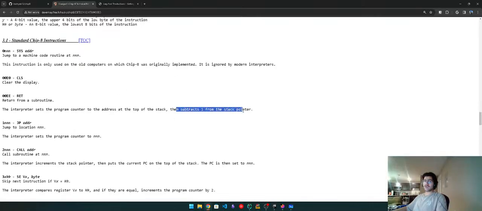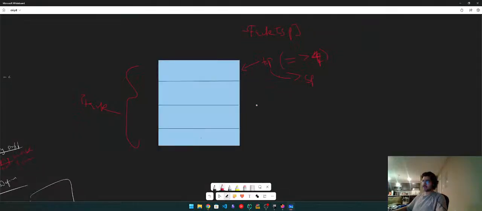So subtract 1 from the stack pointer. The interpreter sets the program counter to the top of the stack. When we're returning from a subroutine, what does this top portion mean? It's the previous function that we were in, the address of the last executing instruction there.